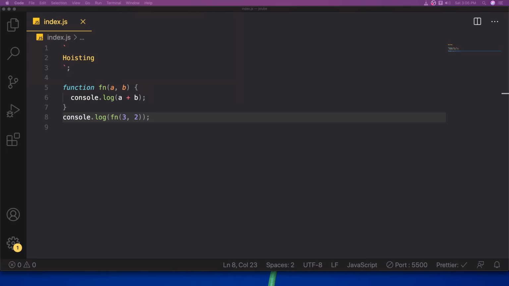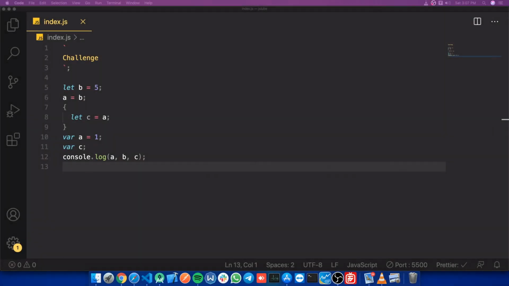So here is the challenge for this video. What would be the output of line number 12? Please don't try to run this program and please do not cheat here. When you are done with this question, write your answer in the comment section. So pause the video and give it a shot.